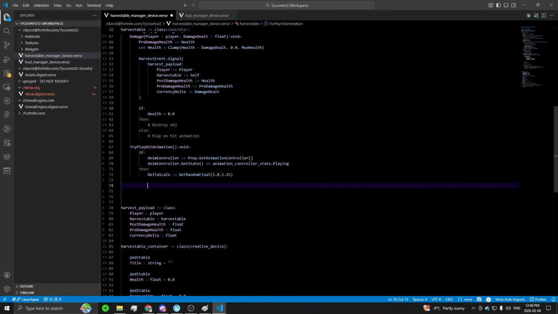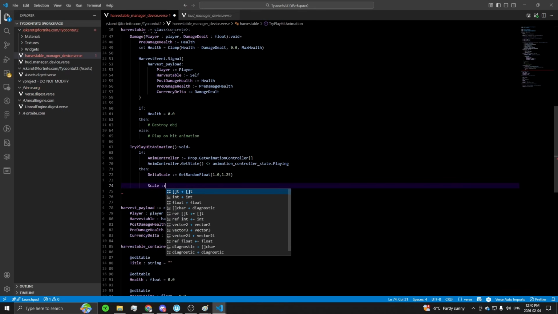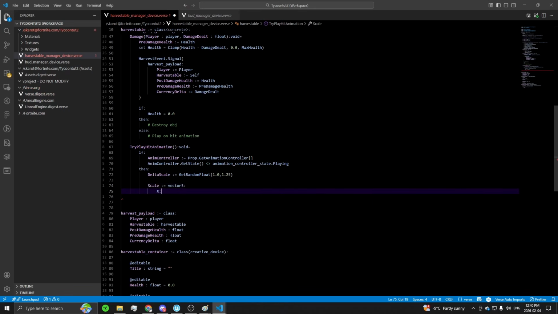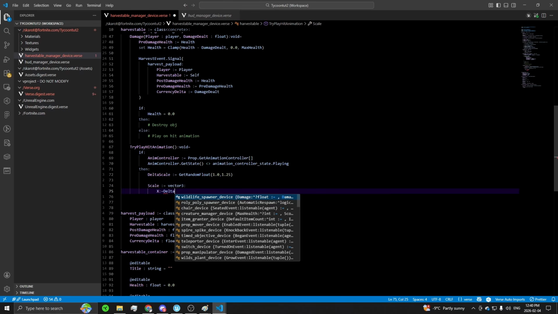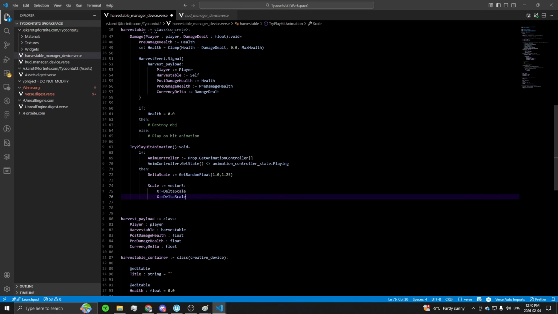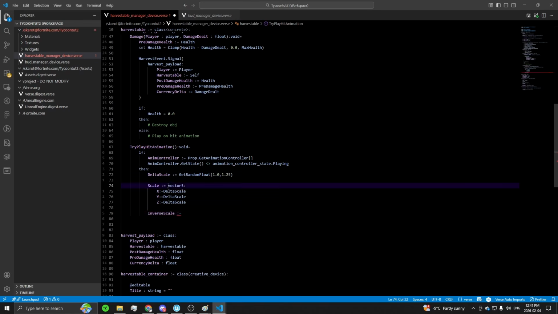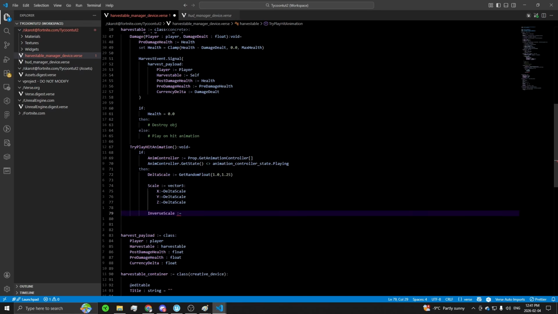We need to convert it to a vector to actually be used. So we can do that by just creating a Vector3 and setting the x equal to our delta scale. And then we also want to set the y and the z values to be the same. Right, so we have our scale, and then we're going to want to invert that as well. So when it plays in reverse, it will go back to its original size.